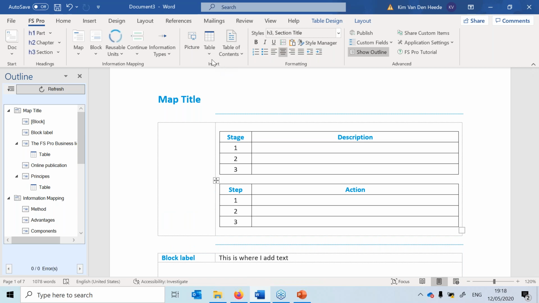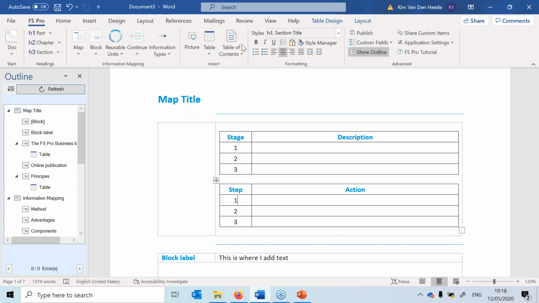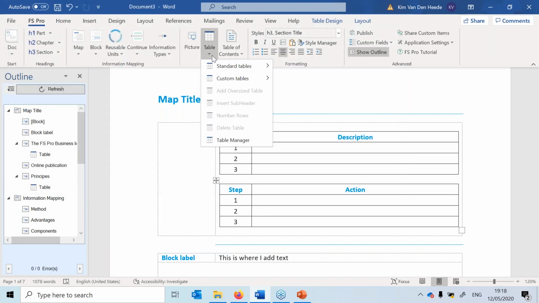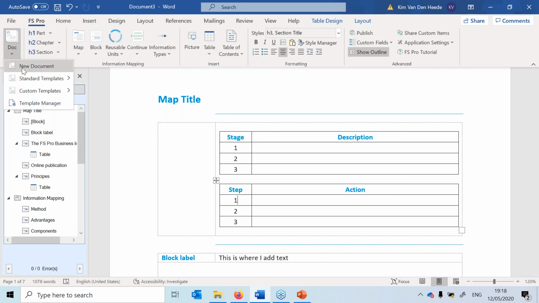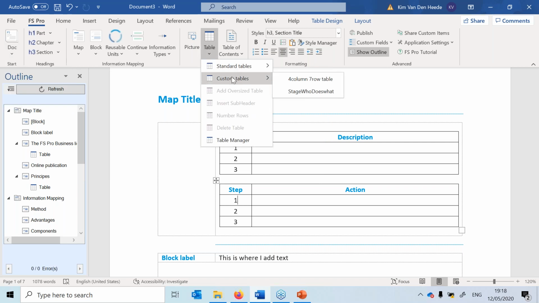Then the inserting group, of course, as you know from Word, you don't need to switch tabs to insert a picture or a table. So we still have this group in our ribbon. Insert a picture, insert a table. And as we have in documents, we have standard templates, we have custom templates. We decided to give the option standard tables and custom tables. Now, how do you get a list of custom tables? Well, you create new tables through the table manager.